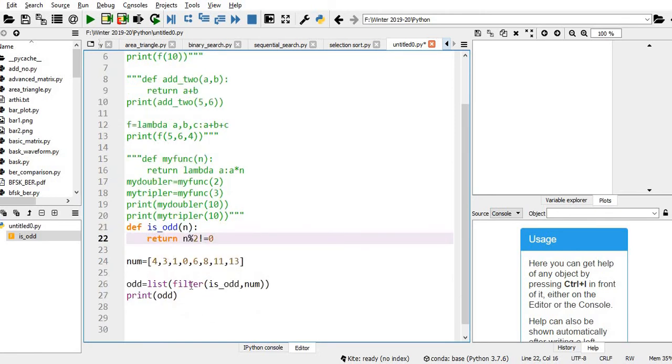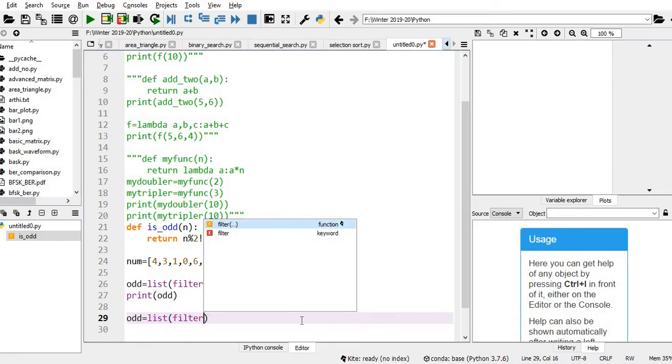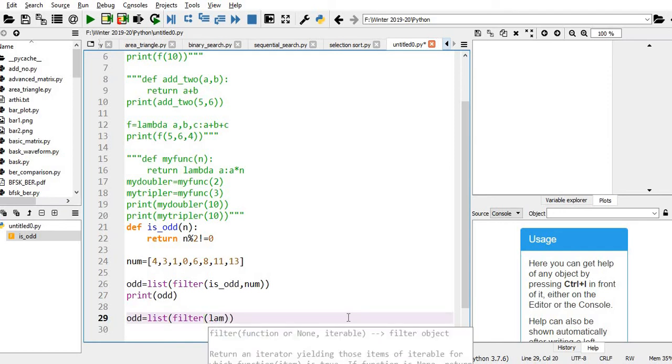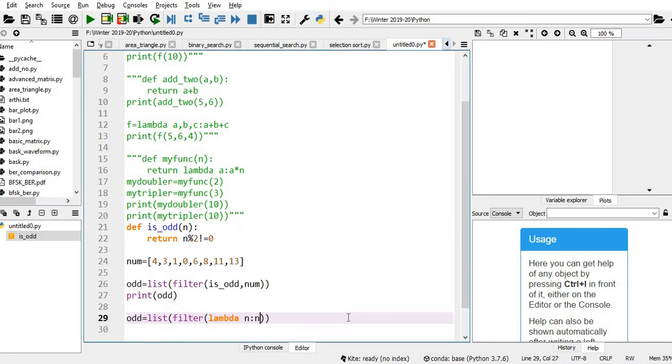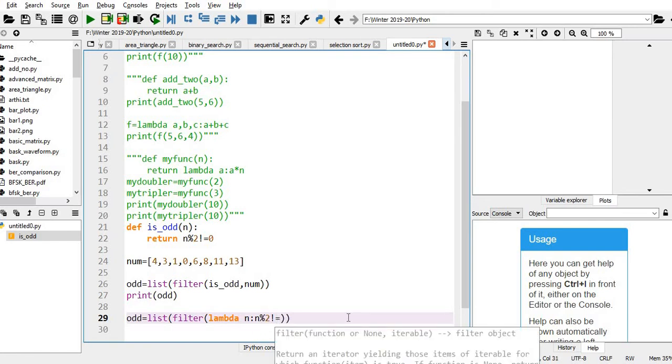This particular function will return true or false. Based on that, I'm going to filter the elements from num. Now I want to use a lambda function here. I don't want this user defined function. You just see only one expression is available here, so I want to use a lambda function. So odd is equal to list filter. The first input for the filter is the function, which now is a lambda function. Lambda, the input is n, and the expression is n mod 2 not equal to 0.